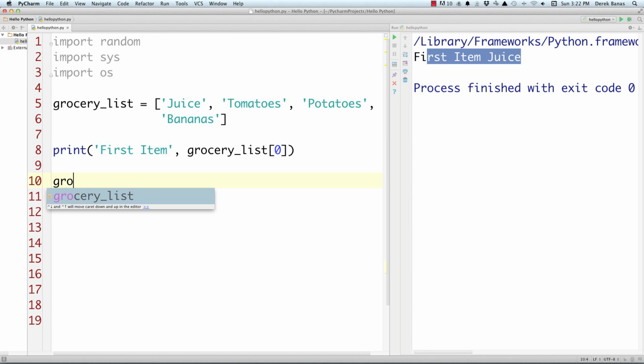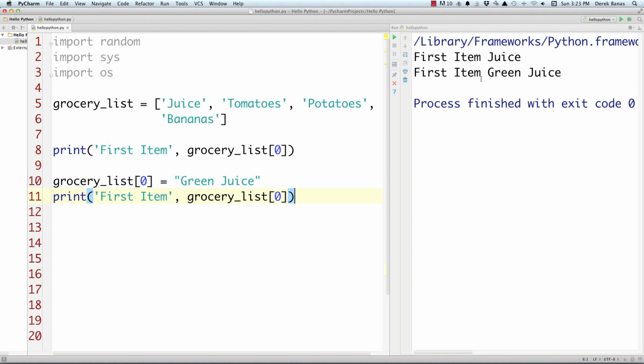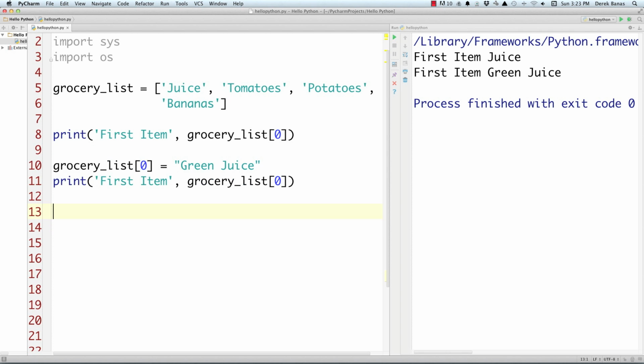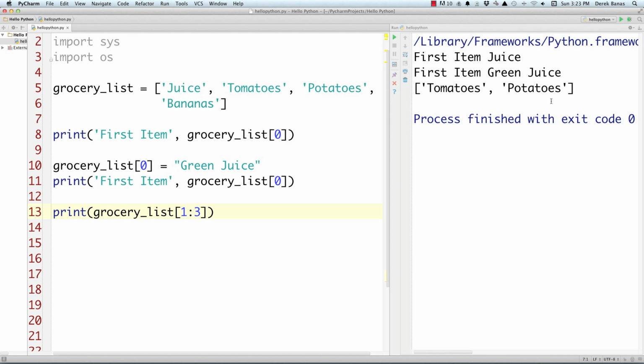We could then come in here and change the value for that item if we'd like. Again, 0 is going to be the index for it. And say green juice, and you can see green juice shows up there now. So that's how we would come in and change values. We could also print just a subset of a list, a grocery list. So let's say that I want to start with index 1 and print up to index 3, not include index 3. It's a little bit weird, just something you have to remember. You see, tomatoes and potatoes showed up there, and there's tomatoes and potatoes.